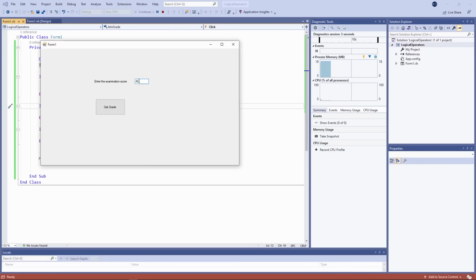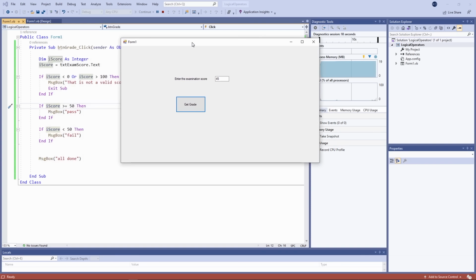A score of 45 is a fail. And notice "all done" is being displayed unconditionally. That's going to happen one way or the other. A score of 55 is a pass.